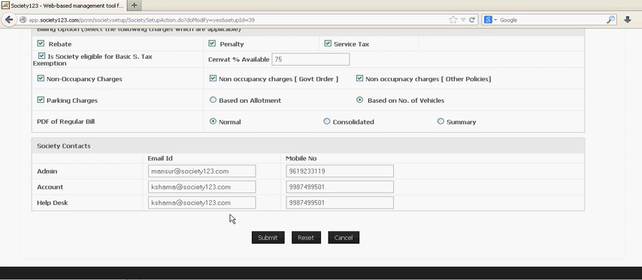Admin. The administrator is responsible for handling all the administration and management work of society. Accounts. The accountant is responsible for handling all the billing and accounts of the society. Help desk. The help desk person is responsible for handling all the queries and complaints that are raised by the members of the society.